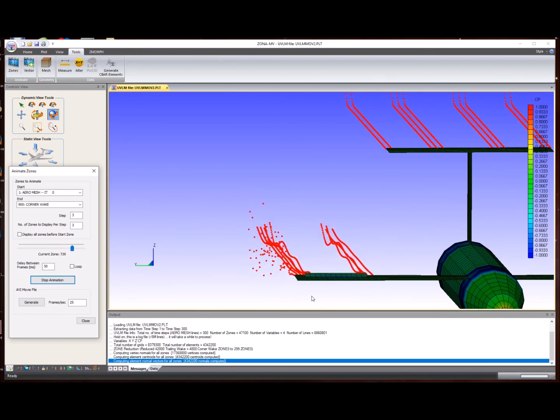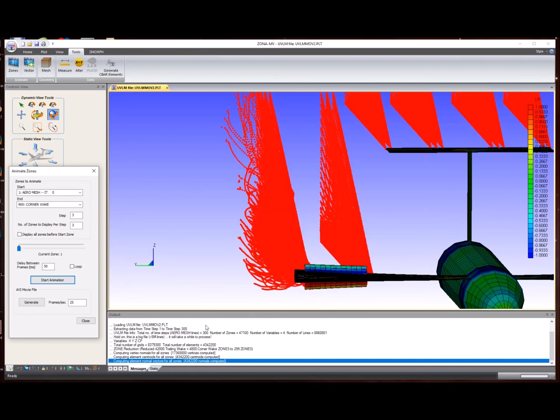So in this fashion, then, we can use ZONA-MV to post-process results that are output from ZONA's Unsteady Vortex Lattice method called UVLM.OpenFSI.